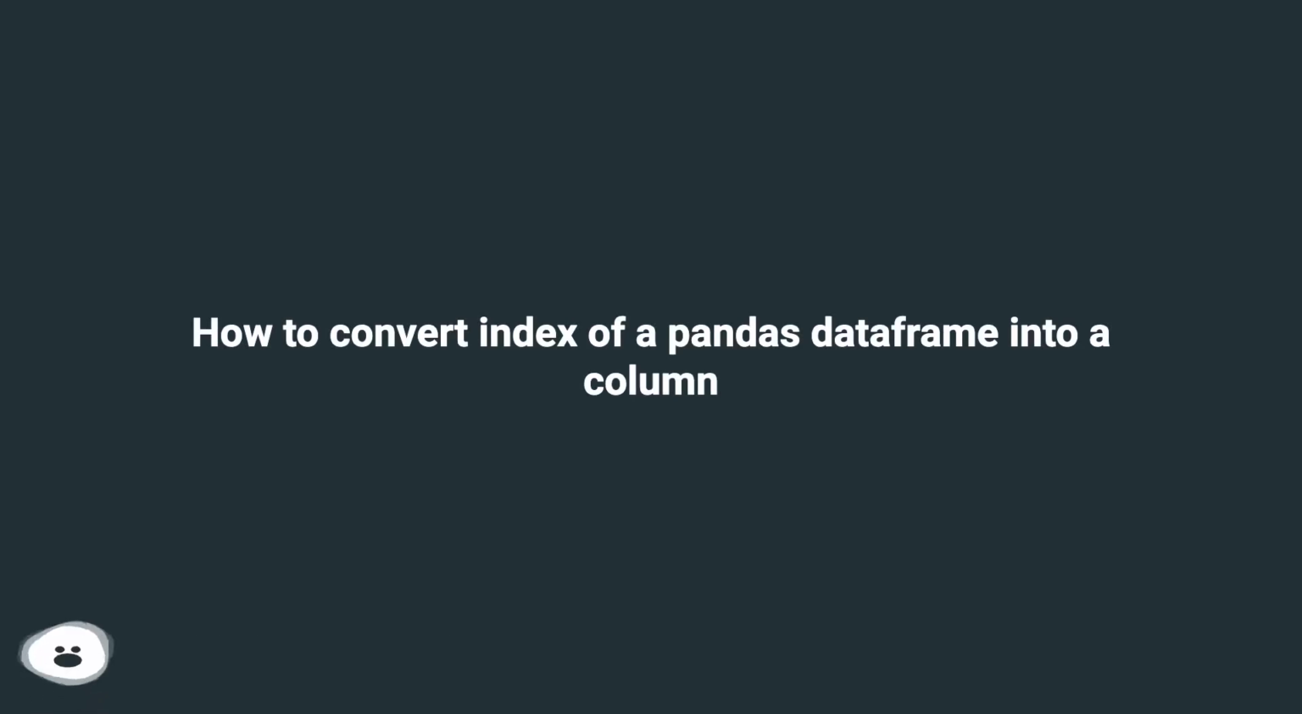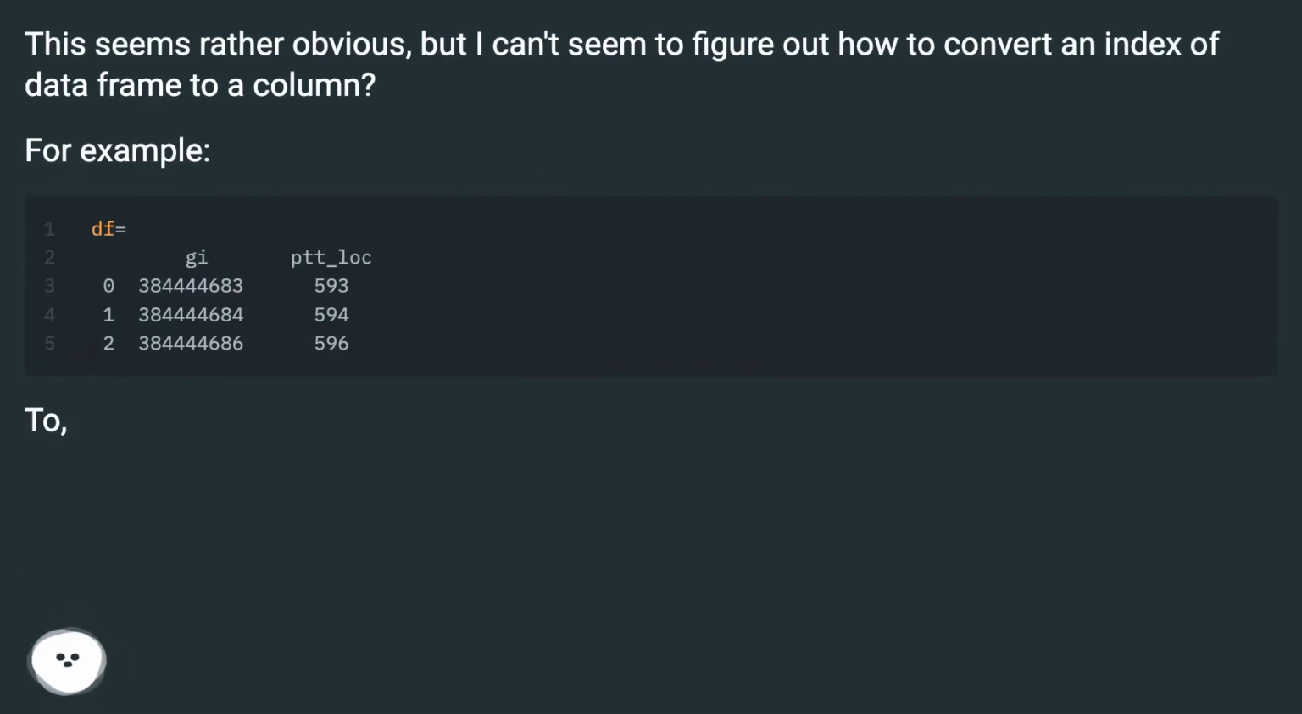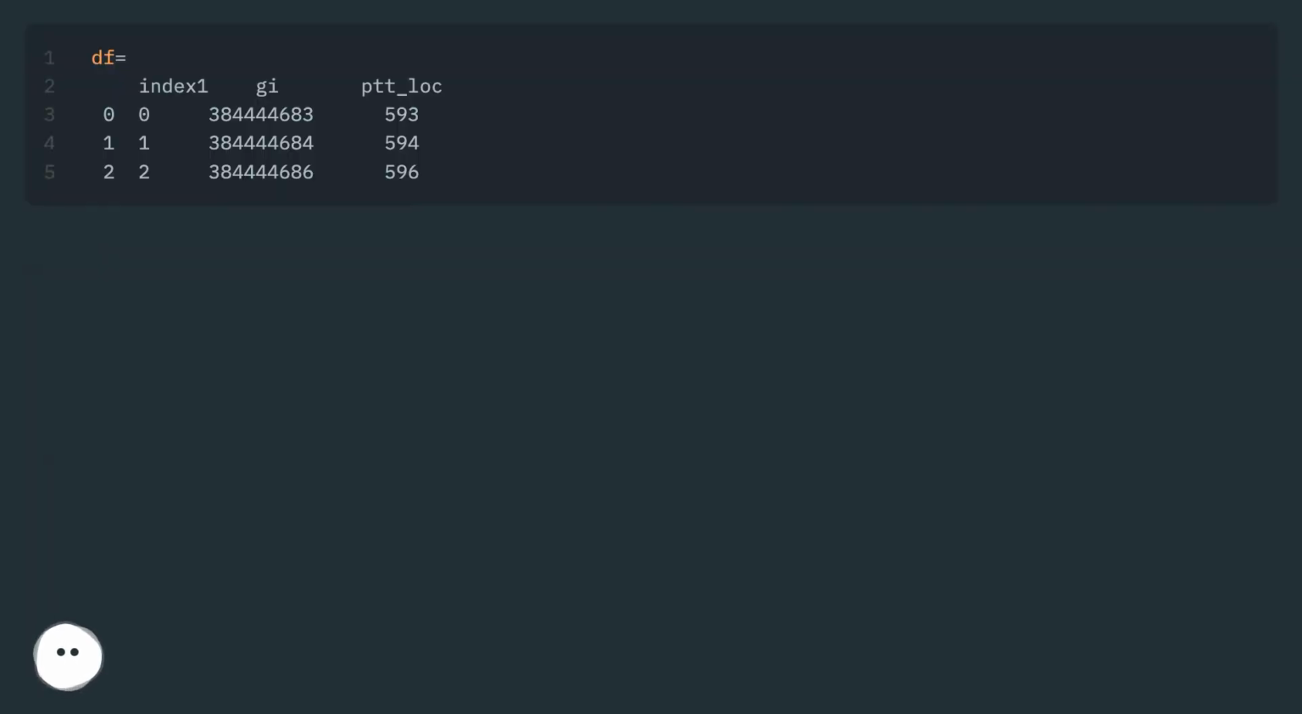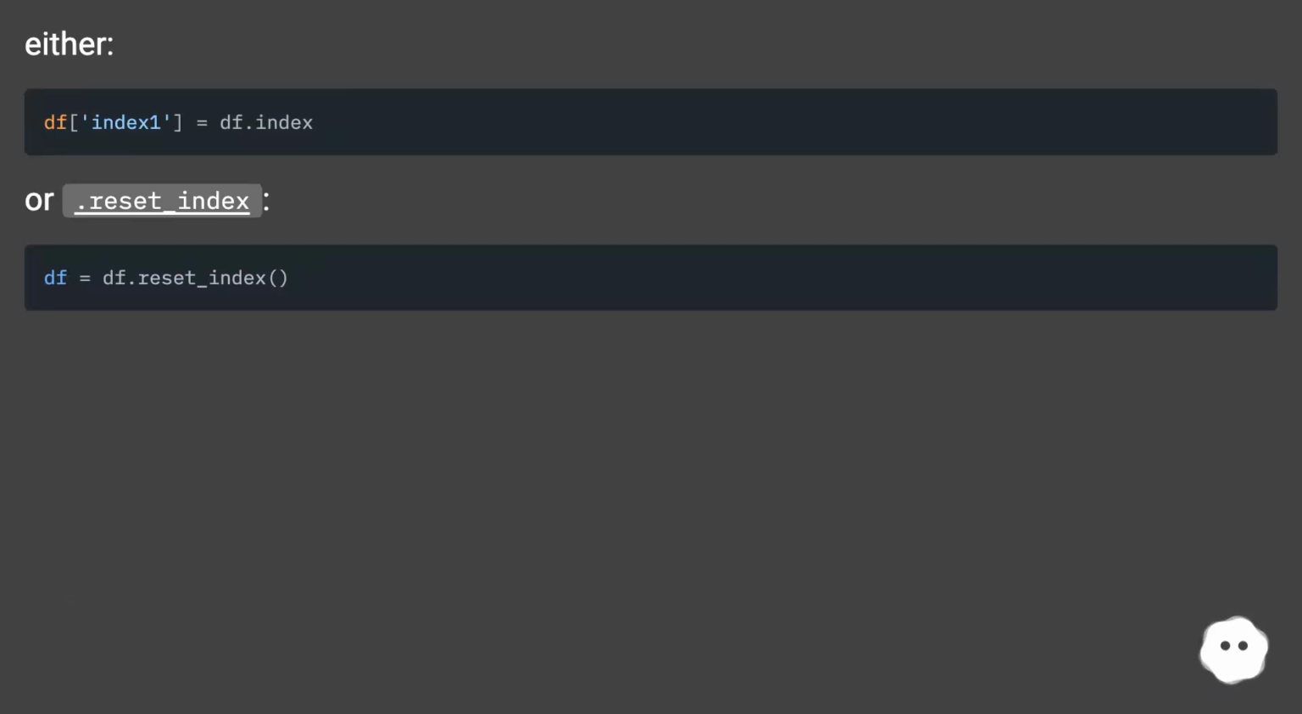How to convert index of a Pandas data frame into a column. This seems rather obvious, but I can't seem to figure out how to convert an index of a data frame to a column. For example, 2. Either or .reset_index.